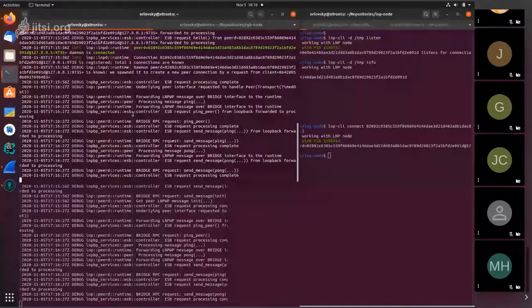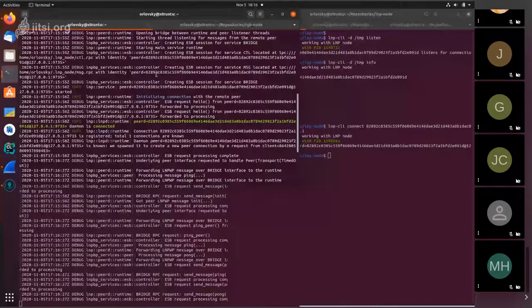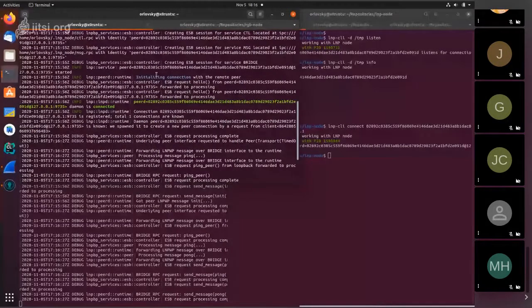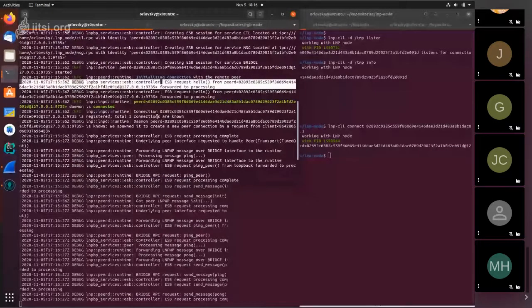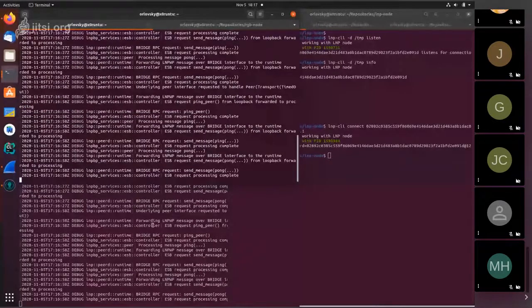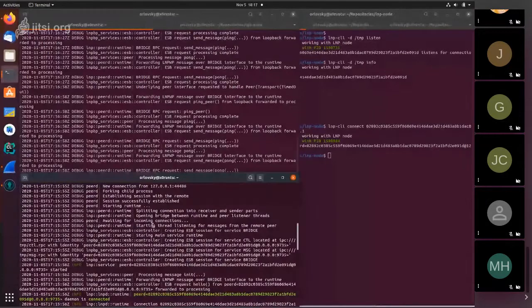So we see it here. The daemon has started. All the daemons put the output to the single console, one next to one. So it initializes connections, hello requests, everything goes all around. They already started doing pings and pongs to each other. So here it got a new request, issued a new peer connection daemon.